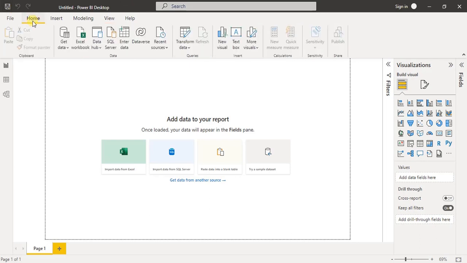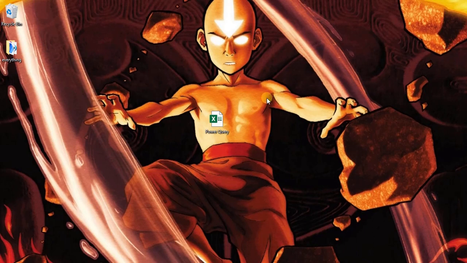Now what we want to do to kickstart this lecture is to go to the Power Query Excel file that we created in lecture 5. So what we'll do is I have an Excel file here that says Power Query. Now this is the result of the Power Query lecture.